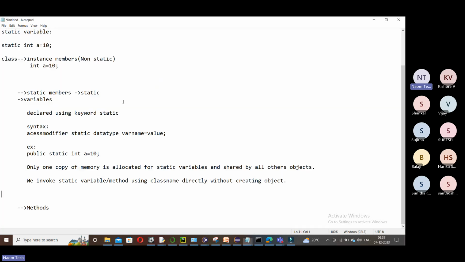So there is a lot of advantage here. We avoid so much memory, so we save so much memory here, right? This is a quick idea about static variables: how many copies of memory exist for static variables, is it part of the object or class, how do we call it, and what is the advantage if you declare a static variable or method. I think this should be clear for all of you, friends.